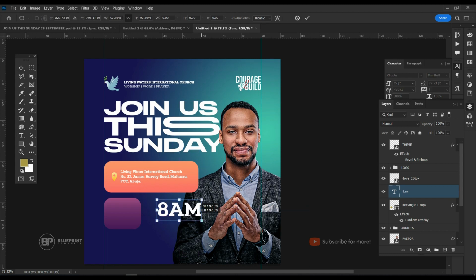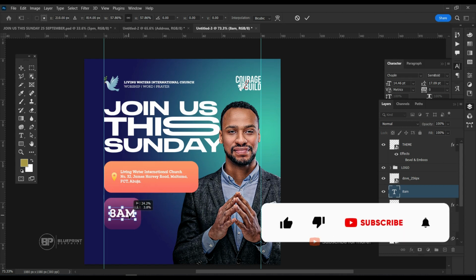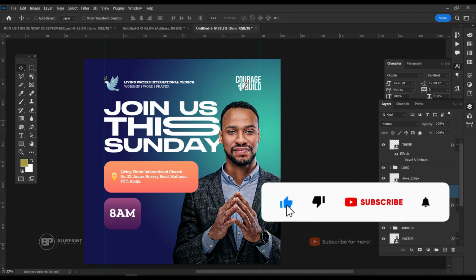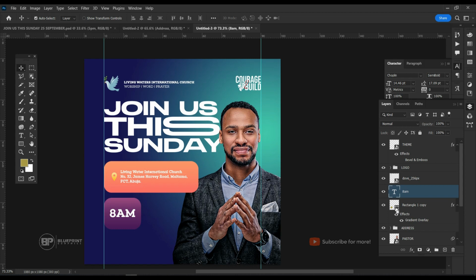Ctrl T, reduce this, then place it inside the text. Now to align this perfectly, you hold Ctrl and click on this thumbnail on your shape like this to make a selection, right? And then you click on your text, and then you come here, make sure you're on the move tool, and then you come here and then align to the center, so you could see that it's already aligned perfectly.